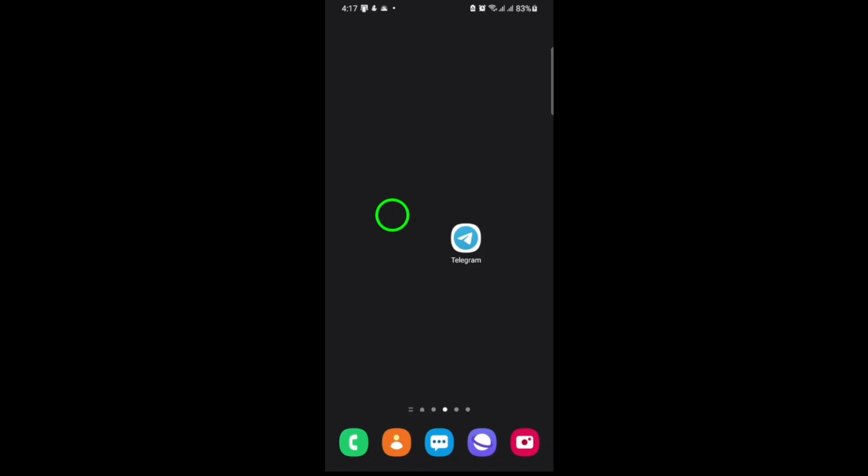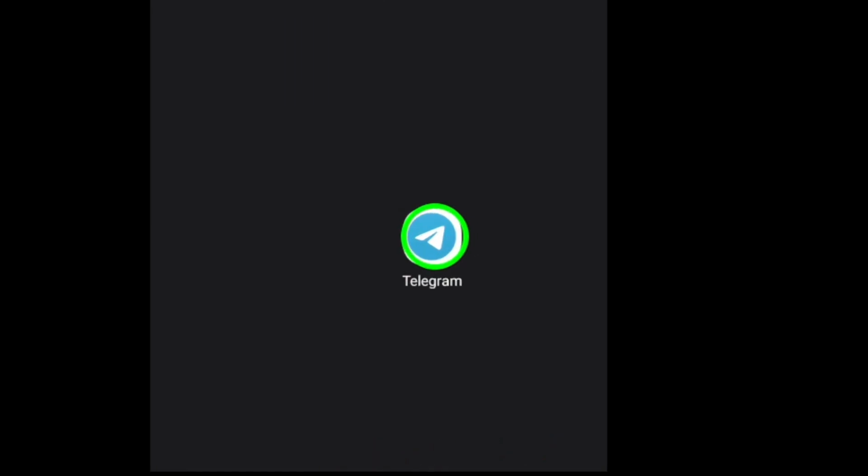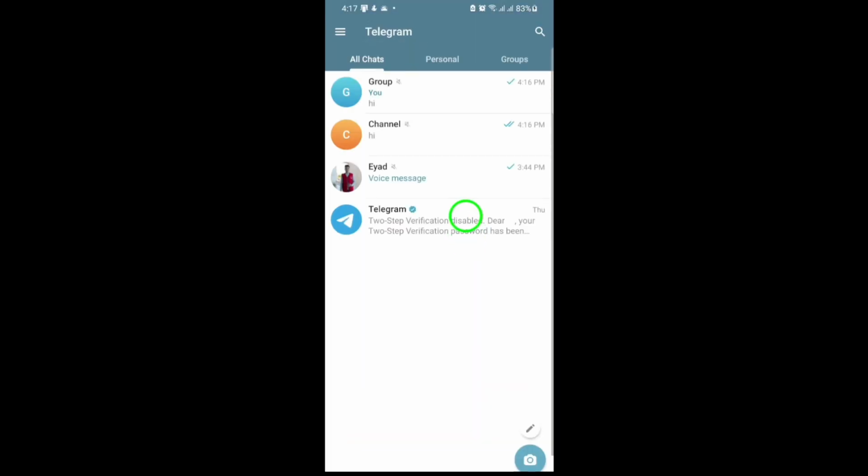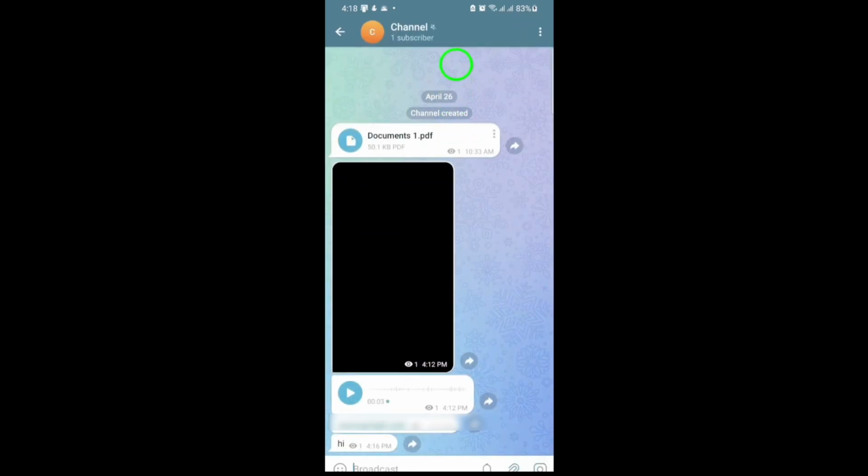First, open the Telegram app on your device. Make sure you're logged in and ready to go. Once you're in, navigate to the channel where you want to find the shared links. You can do this by scrolling through your chat list or using the search bar at the top to quickly locate the channel. Once you're inside the channel chat, look at the top of your screen.